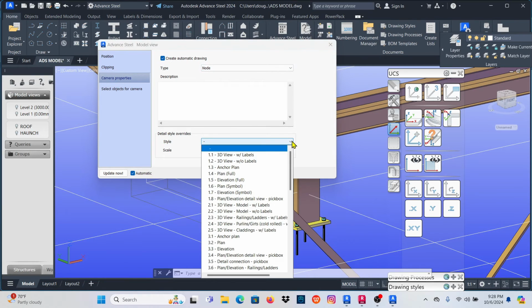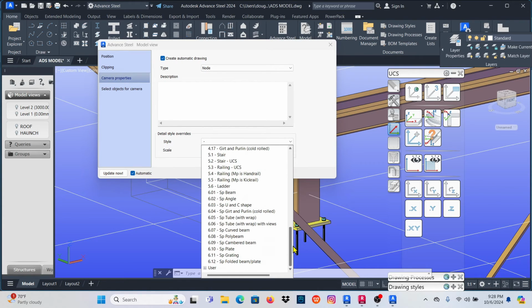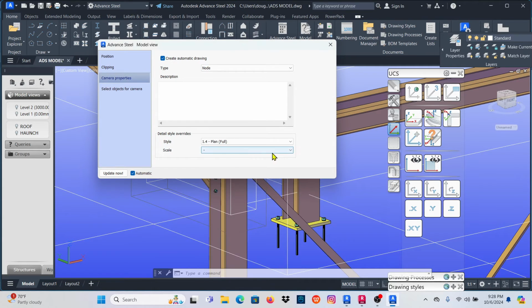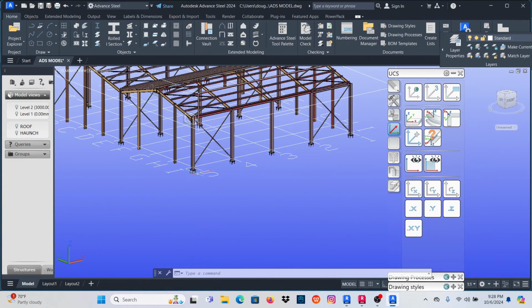Then the style for this detail, again you can choose what you want to use, maybe an elevation. Do we have anything like a detail here? Okay, we don't have such a thing, so I can use a plan full. Maybe this one is okay. Then the scale maybe 1 to 10. So this one is set. I'm using a node. I'll close it. I'll come to this one.